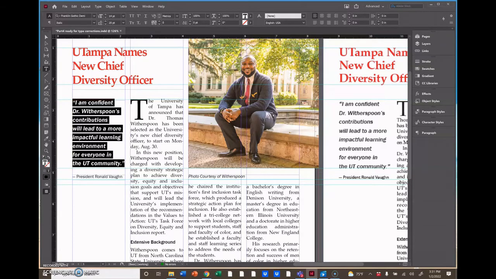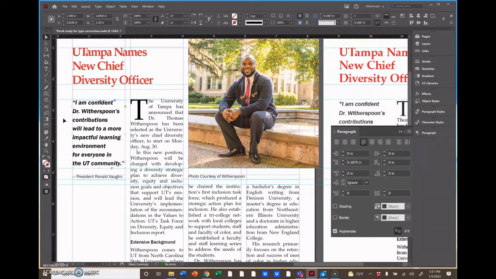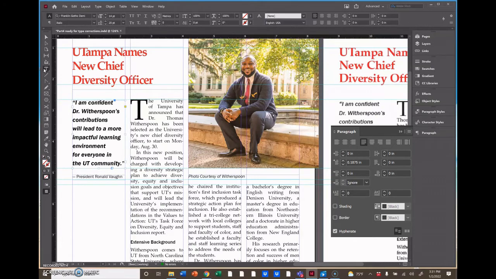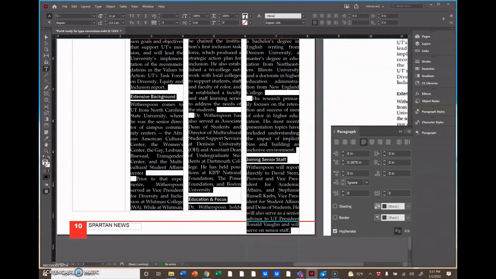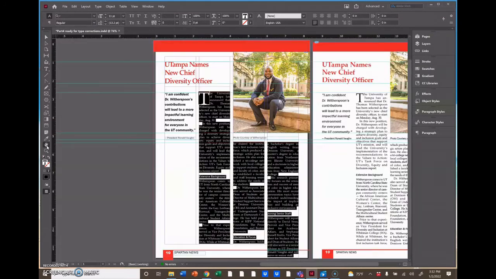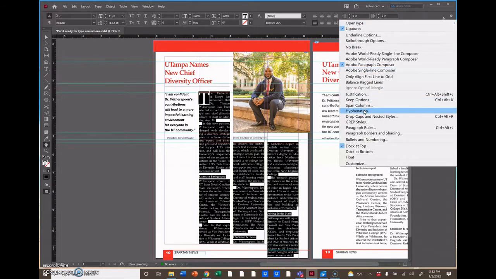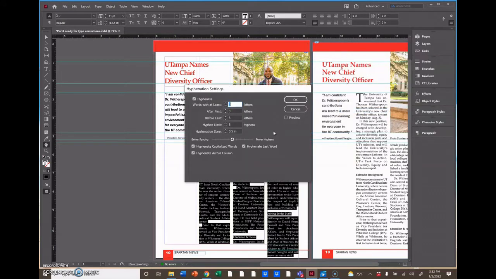Now let's create some hyphenation settings. First, highlight your text. Now we could use the paragraph panel hamburger menu for these procedures, or the hamburger menu in the upper right of the entire window, right up here where my cursor is circling. And when we click, we see settings for hyphenation, justification, and other settings that we're going to use. So right now, click on hyphenation. The settings should look something like this.